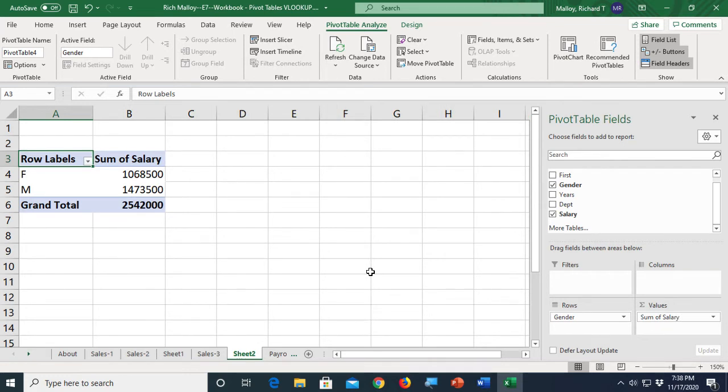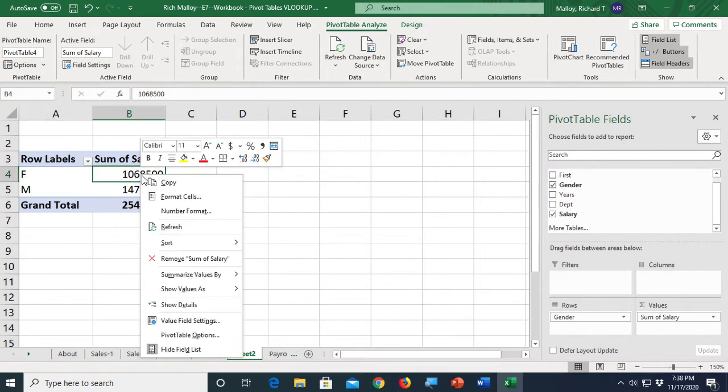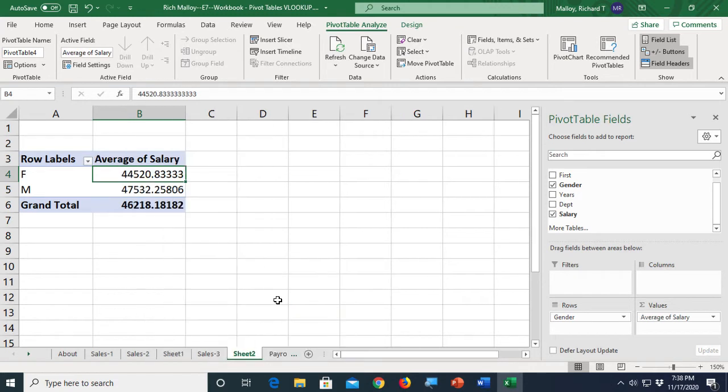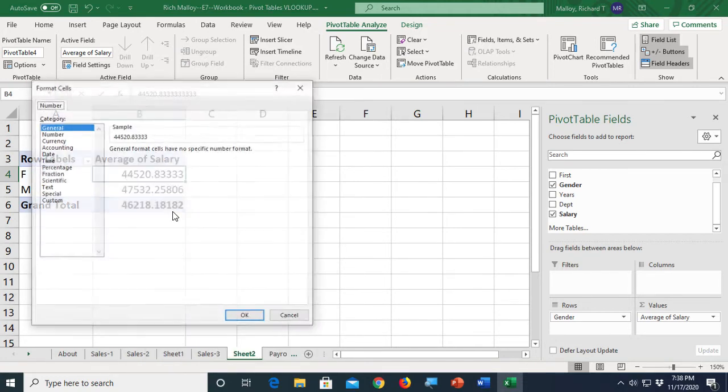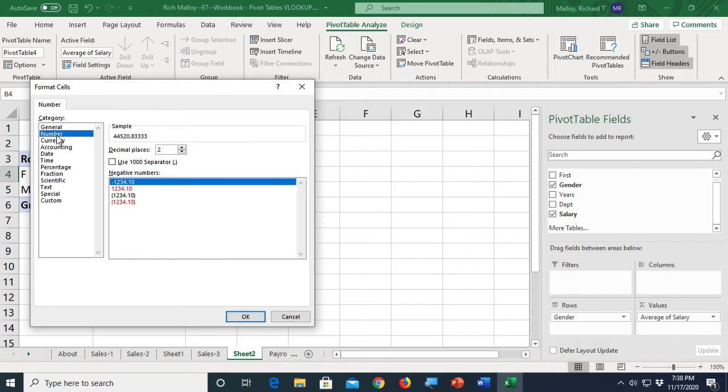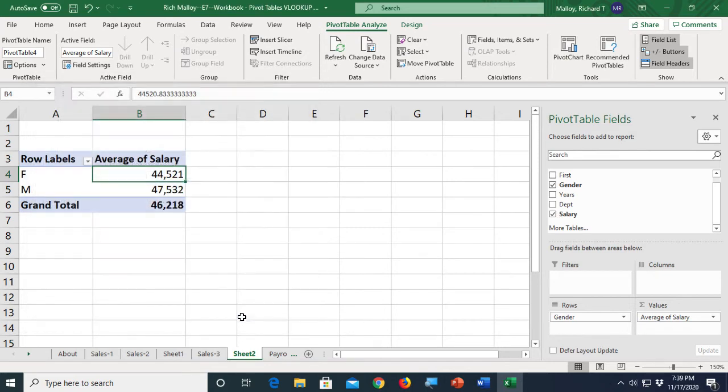Well, that, of course, depends on how many individuals we have in each group. So let's change that from sum to average. I'm going to right-click one of these numbers, go down to Summarize Values By, and change it to average. Yeah, that's much better. So the number format looks pretty weird. Let's change that. We're going to right-click on one of the numbers, and we'll go to Number Format here, and just use a number format. We'll get rid of the decimal places, but we will use the commas, and click OK.